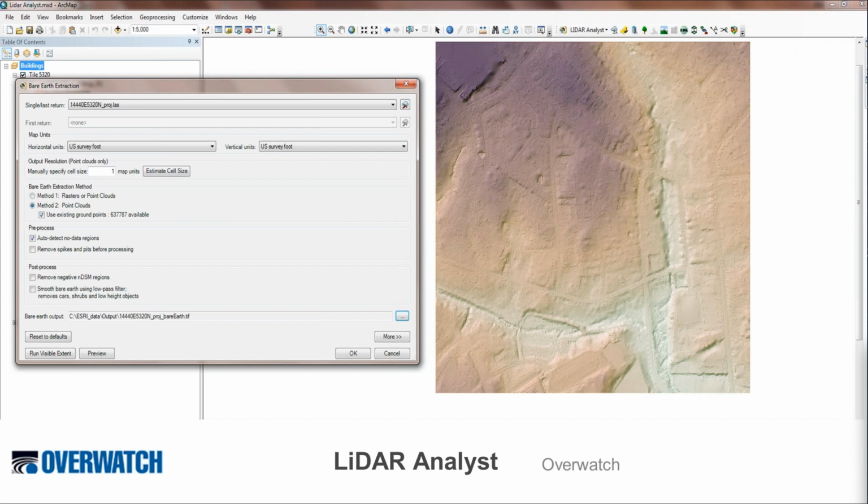And then we have a couple of different methods to select from. And you can see I've got checked here to use the existing ground points that are already identified in the LAS file, which speeds things up quite a bit. We can find them ourselves, but it is quicker to use what's already there, if they're there. And then we have some pre-processing options. Then we would just click OK once we have all that set, and Lidar Analyst would go through and extract the bare earth. And what you see here is actually a bare earth hillshade that we generate as a second step, so you can visualize that bare earth layer in 2D.